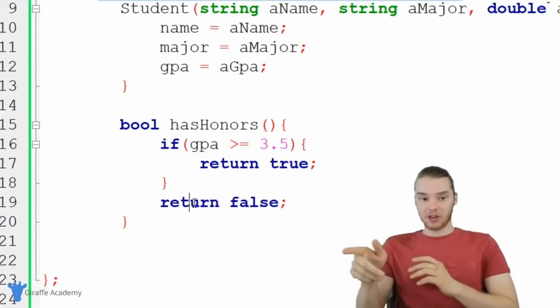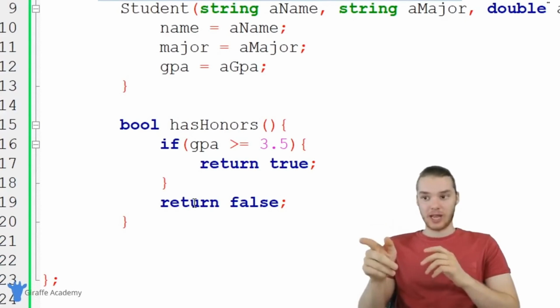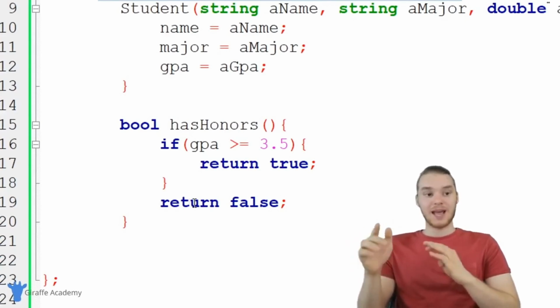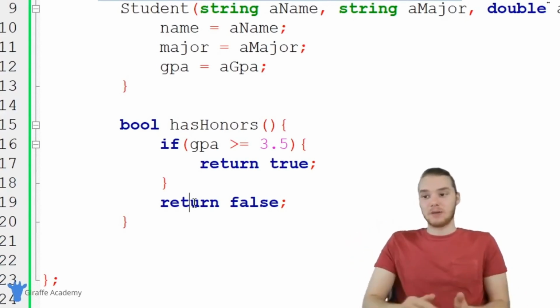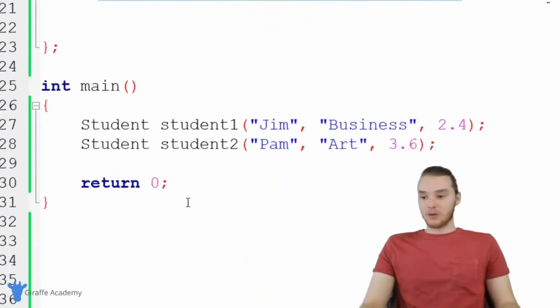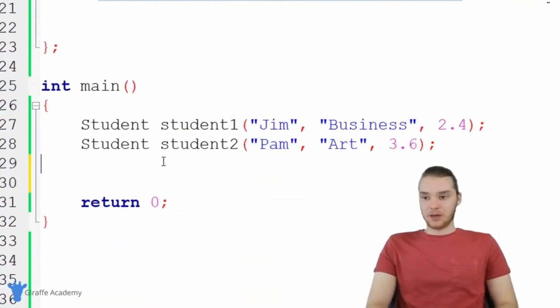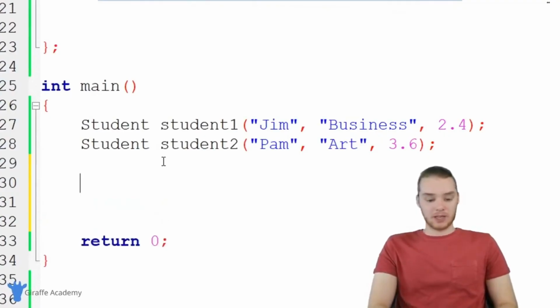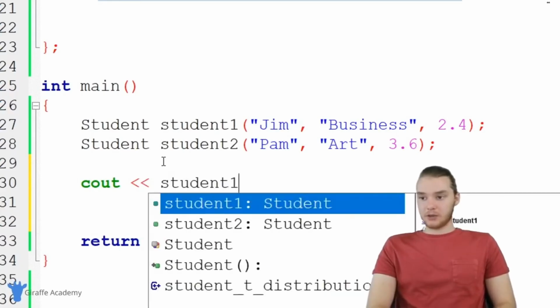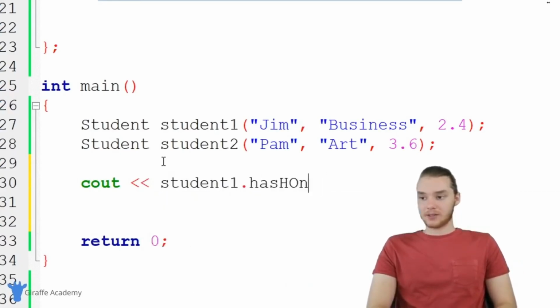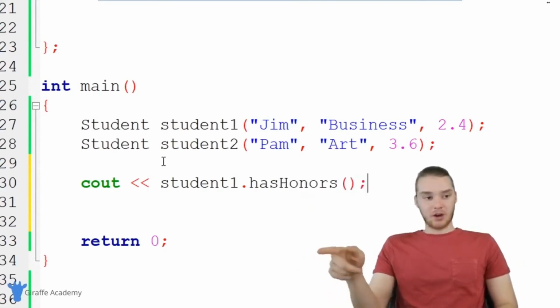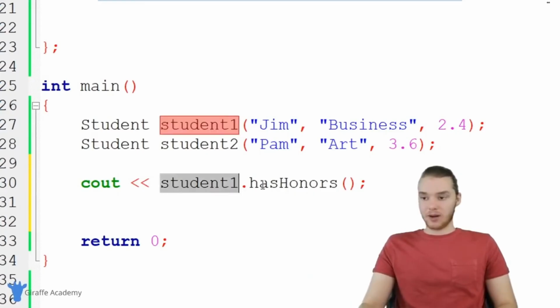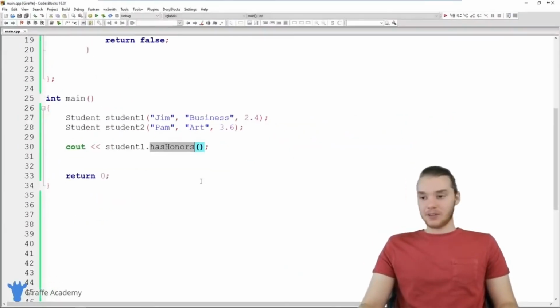Now, what's cool about this function is each of the objects that I create can call this function. And depending on their specific GPA, it's going to return a different answer. So for example, let's go ahead and call this on our first student, Jim. I can just say cout, because I just want to print out the answer, and I can say student1.hasHonors. So now if I want to figure out whether or not Jim has honors, I can just call this function, and this is going to print out whether or not Jim has honors.